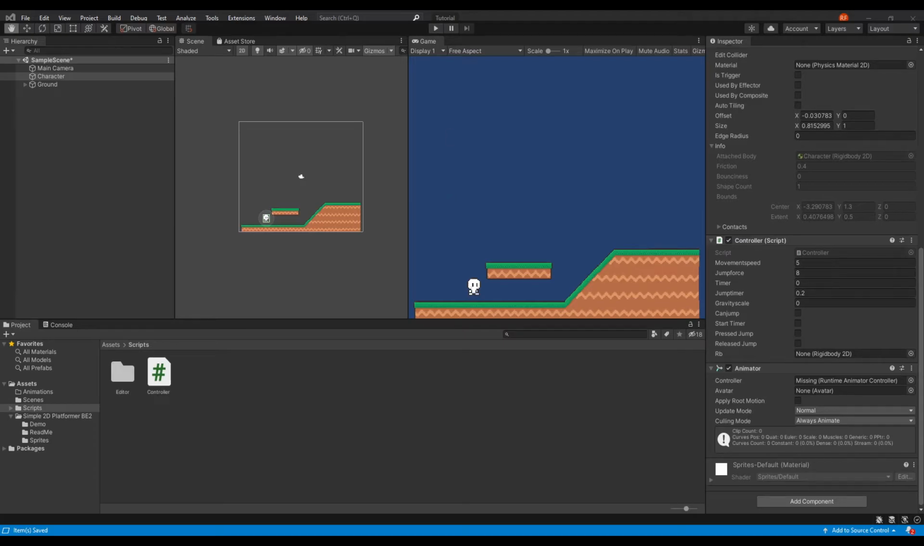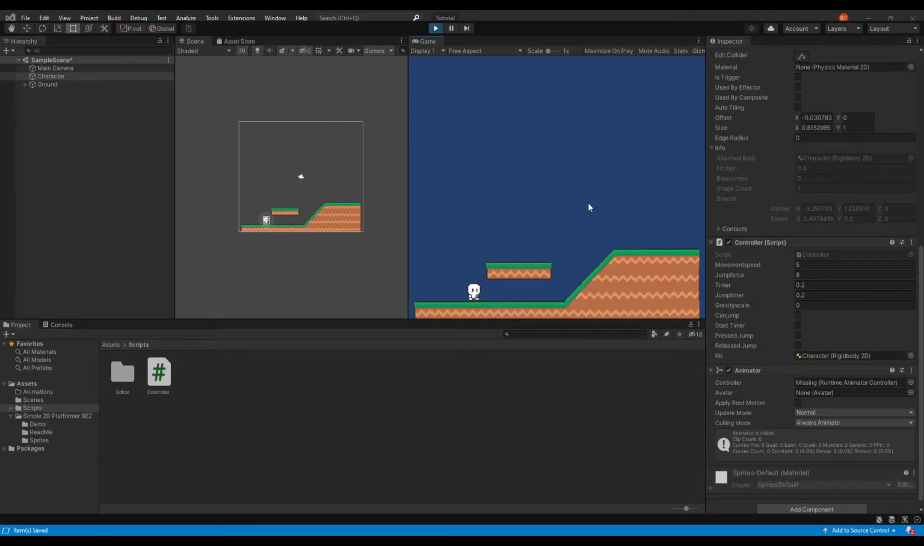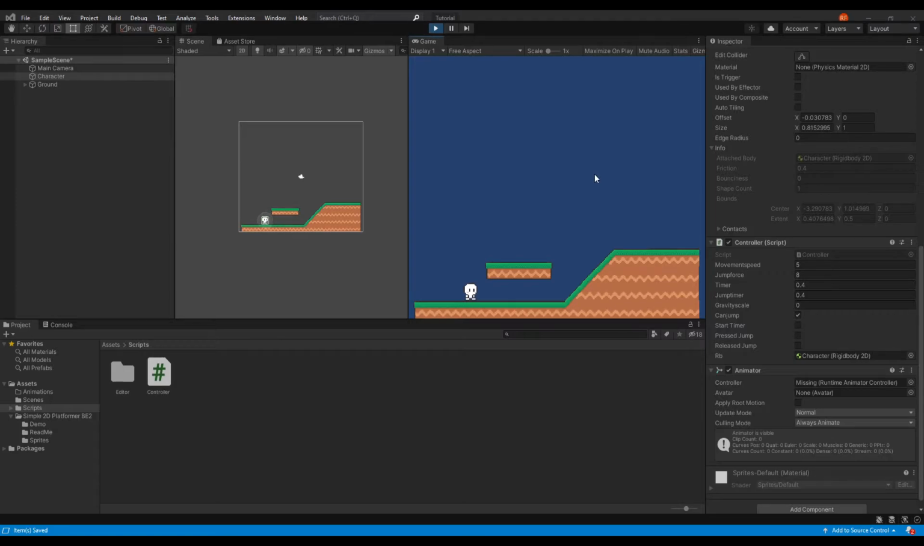So now if we go back into Unity, you can see we can only hold the jump button for a certain amount of time before he falls back to the ground. So say we set to 0.4 seconds, set both of them. Now you can jump, hold spacebar for 0.4 seconds before he falls back to the ground.